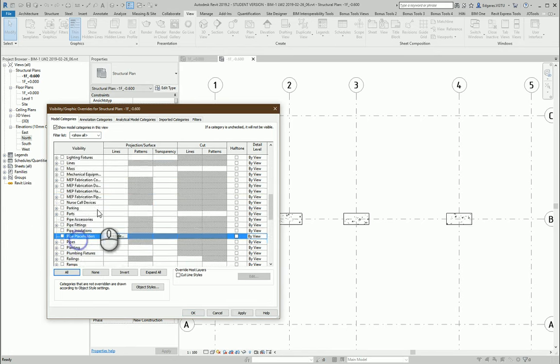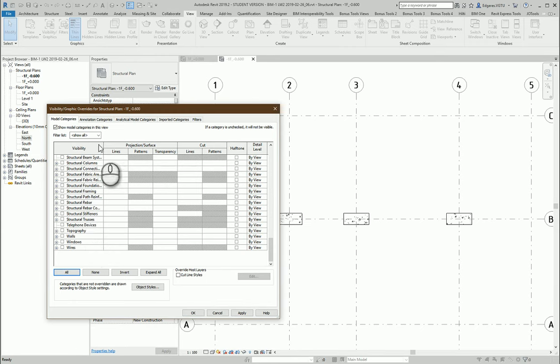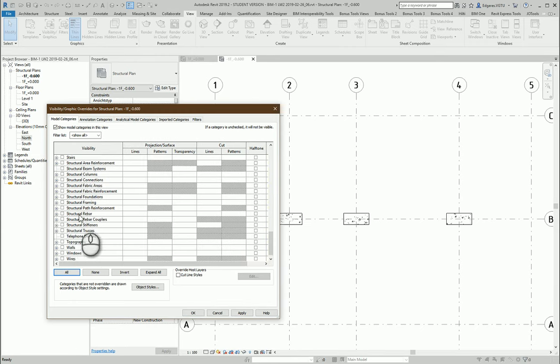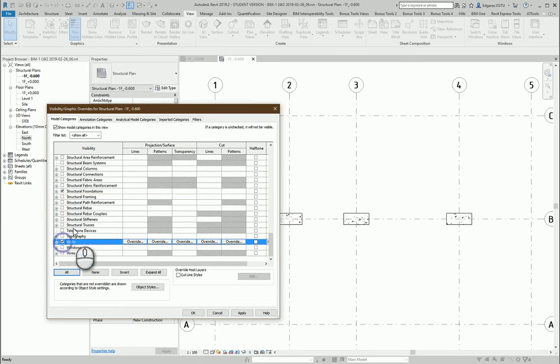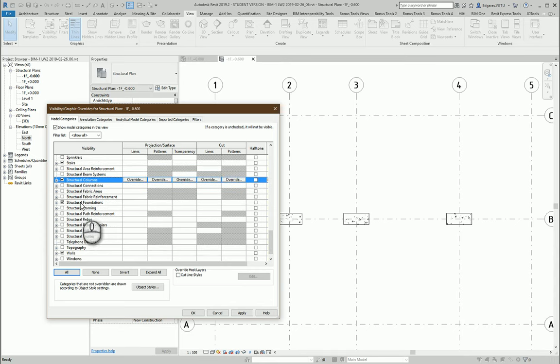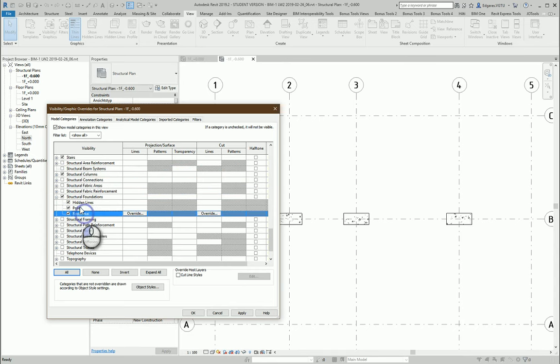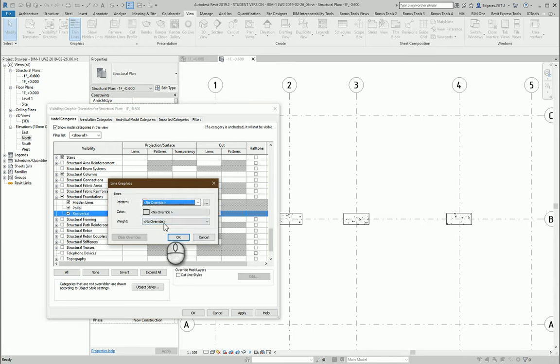To save time, it's better to create some template views so you can save time not doing the same stuff each time. So I want to see foundations and walls, stairs, structure columns, and in foundation section I would like to change representation of my pile caps. So I will change it, let's say line, let's bring also dashed line, and let's give it blue one, and let's do the same for the cut object.